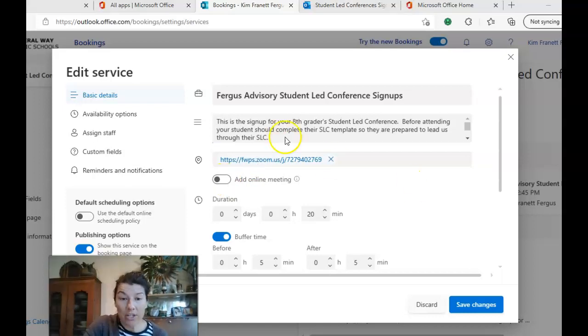Online meeting. Do not turn on add online meeting because what that is going to do is create a Teams meeting link as well, and it's going to be sent to the family in their confirmation email. So they're going to have to choose, am I logging into Zoom for this or am I logging into this Teams meeting? Leave this off. Just pepper all the information with your Zoom link.